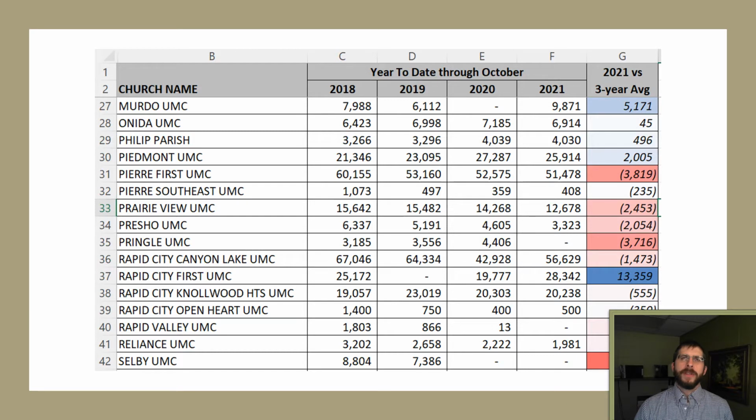Here is a report that I've used for years with conditional formatting. This report shows the church giving to apportionments, and I use the conditional formatting in column G. It makes it really easy to see those that are either growing or declining in their apportionment giving. So it really stands out quite clearly. Rapid City First is growing, at least compared to their average. Same with Murdo. Others are declining: Pure First, Pringle, Presho, Prairie View. So it makes this a lot easier to read versus if there was no formatting. And I don't want to go line by line and make a judgment on this.